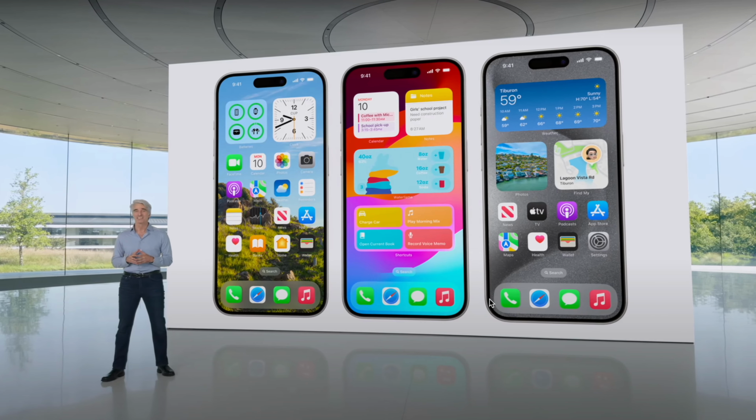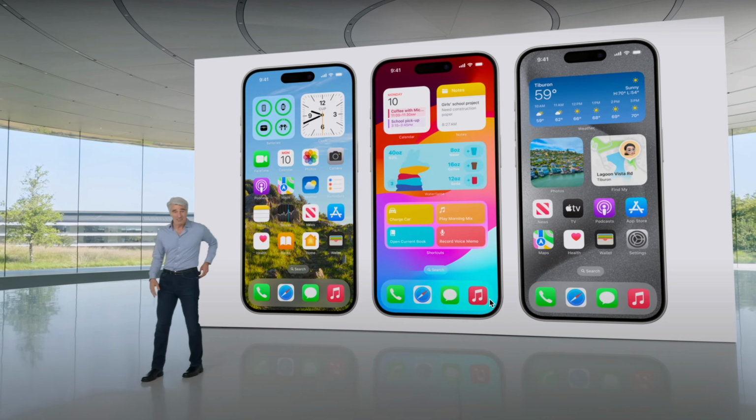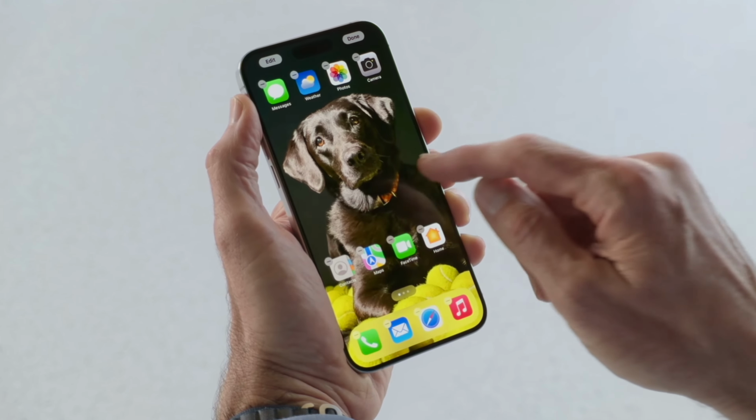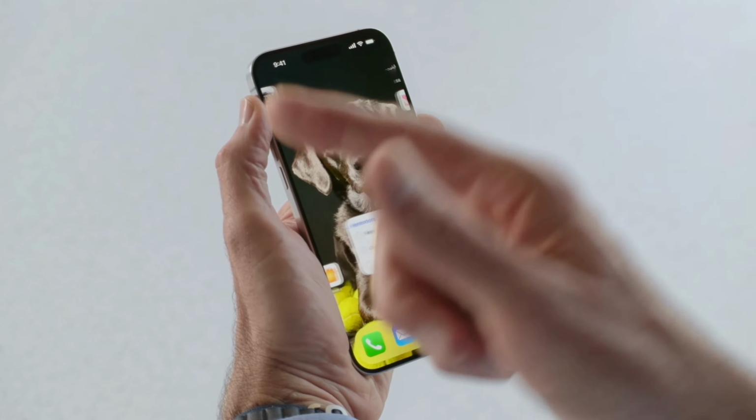And just now WWDC 2024 has gotten over. So let's see what's new. Starting off with iOS 18. So the first thing which they have introduced in iOS 18 is that you can make spacing between your icons. So you can rearrange your icons according to your size. The entire second row of the icons will be shifted downwards. This way you can see the dog photo.